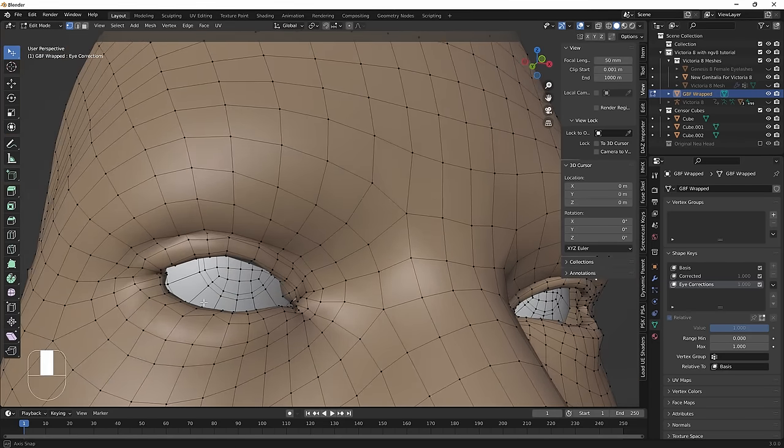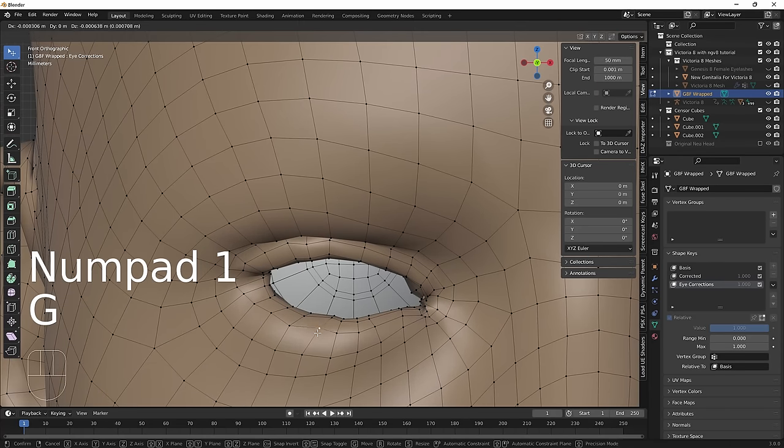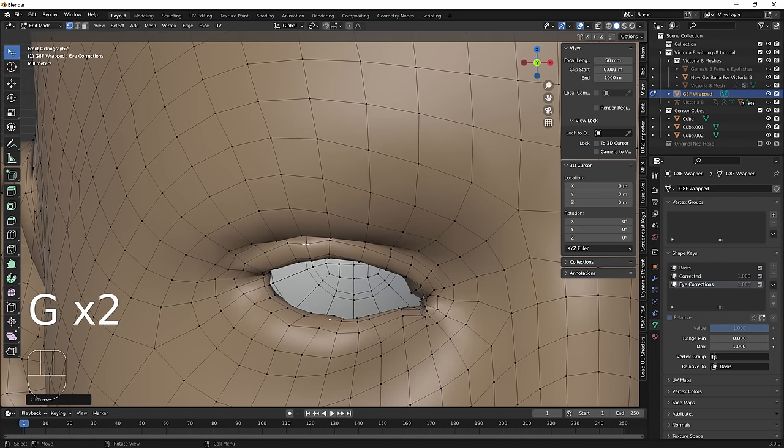Let's have a look at this left side here. We'll use numpad 1 to look at front view. This one actually looks pretty good, honestly. I'm just going to do some small alterations just to make it look even better.